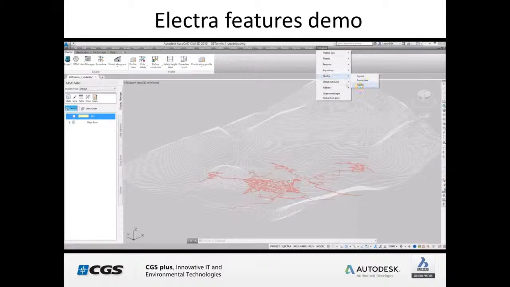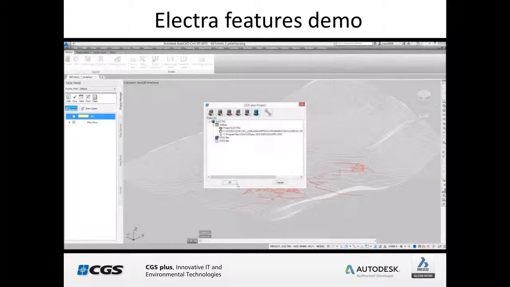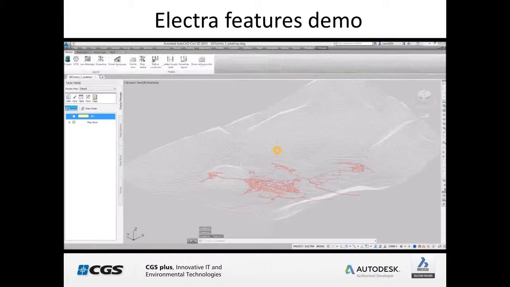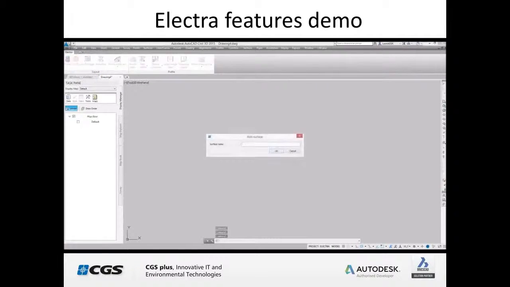So as mentioned, Electra comes in a CGS infrastructure suite, so it's a part of all the other software. So we have there the menu and the ribbon possibilities. We just start a new project, and here I've prepared one terrain just to show you how this digital terrain modeling tool can be used. It's just an example here.